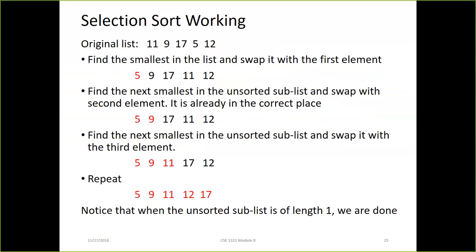After that, we have 17 to 12. This will be my unsorted list. In this unsorted list, we find the smallest element, that is 11, and we replace it with 17. So 17 will take the place of 11 and 11 will take the place of 17. So we get three elements sorted.